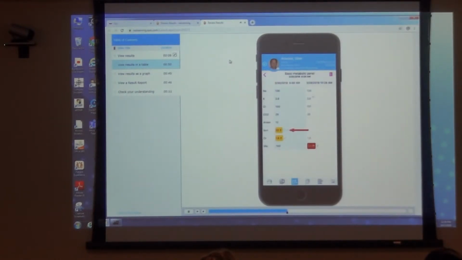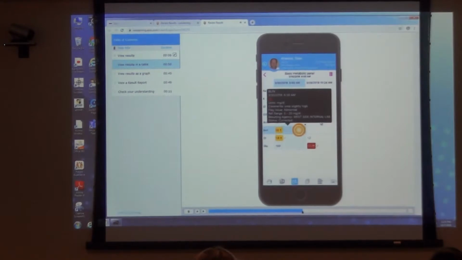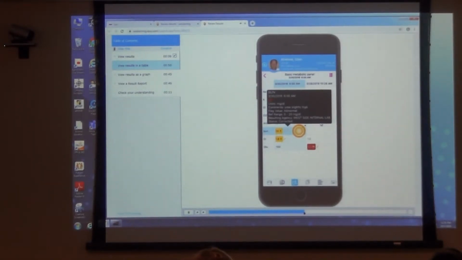The pencil icon appears for an edited result. The RR icon appears for a change in reference range. The paper icon appears when there are result comments. To see this comment, I'll tap and hold the cell to open the tooltip. Notice the other information contained here, including units and reference range.